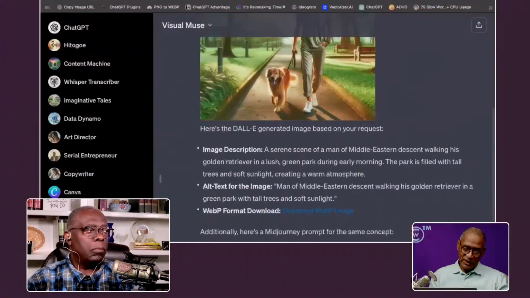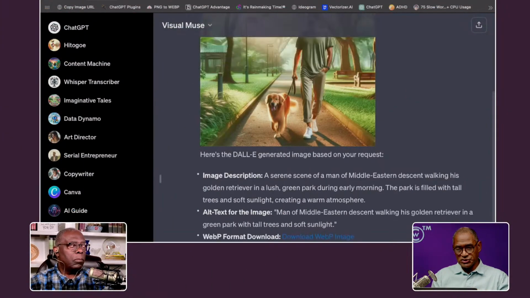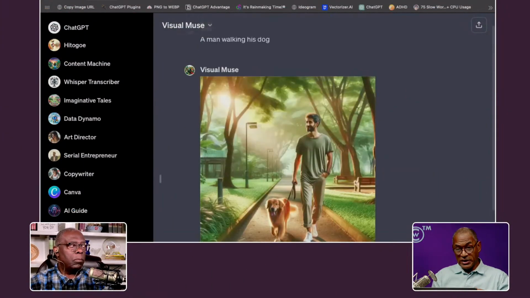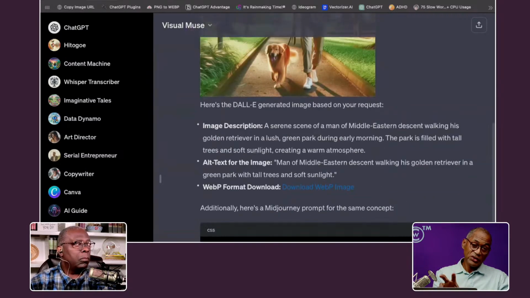ChatGPT uses its own text to image engine, which is DALL-E 3, which is what this image was generated by. It's really good at following the prompt. We have a very simple one there, but it's very good at doing more complicated prompts as well.